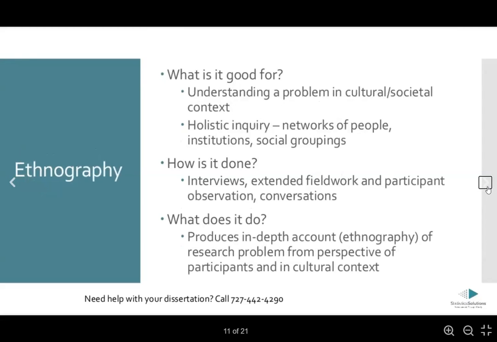And then the last design I'll talk about today is ethnography. This is another one that I don't see too much of with students in their PhDs. This study design is really anthropological in nature and also has some roots in sociology. This makes use of extended time in the field.